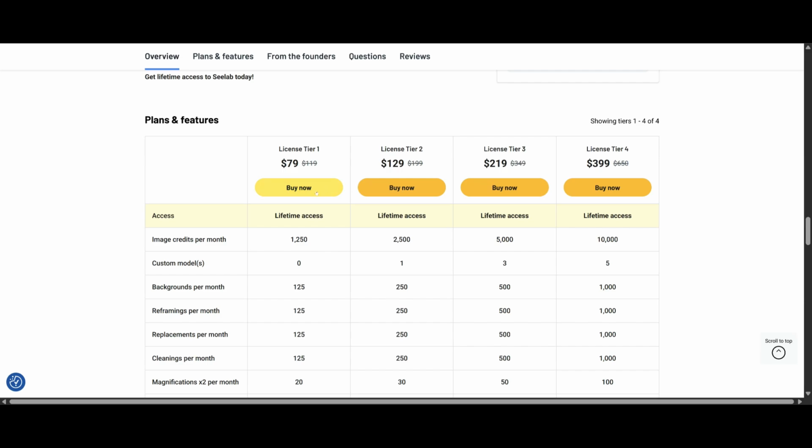From license tier 1, it will cost you $79, and it goes all the way up to tier 4, which is $399. There are a few differences to note across the license tiers. You have the image credits per month. For tier 1, you get a fairly generous 1,250, and then that goes all the way up to 10,000 for tier 4. You also get custom models, but you don't get that feature for tier 1, but you get 1 for tier 2, 3 for tier 3, and 5 for tier 4.